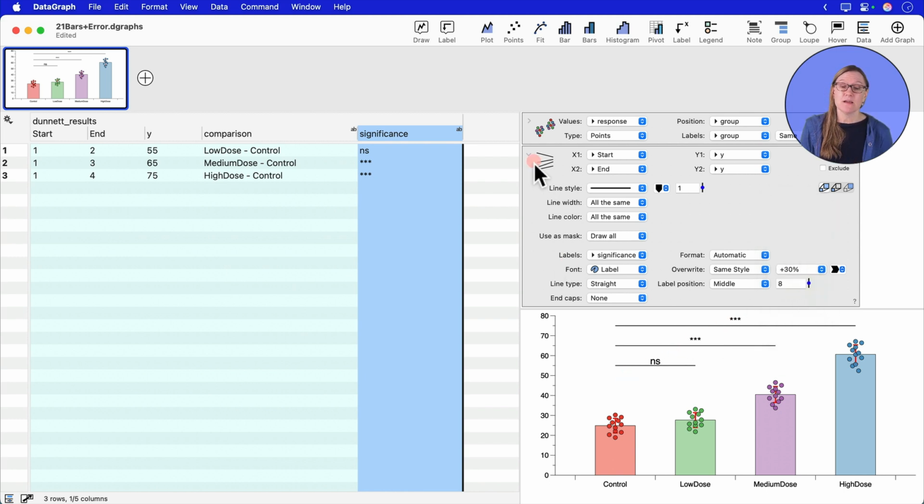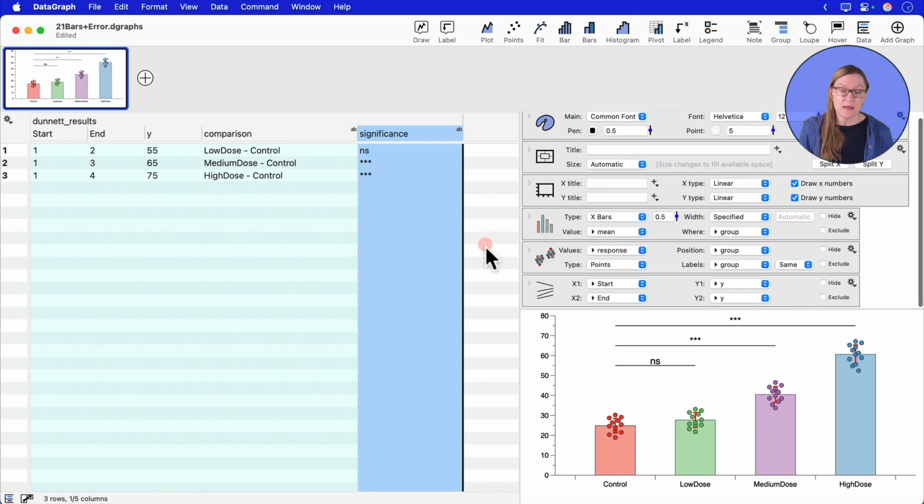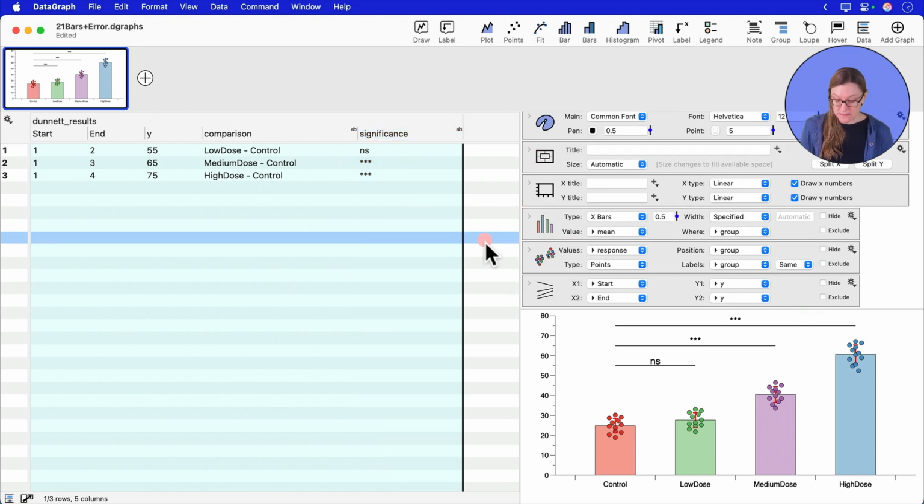And that's it. This is showing you how I'm combining these 3 different layers in DataGraph, where I have the bars with the error bar, the points on top of that, and then a connect command to indicate the significance levels.